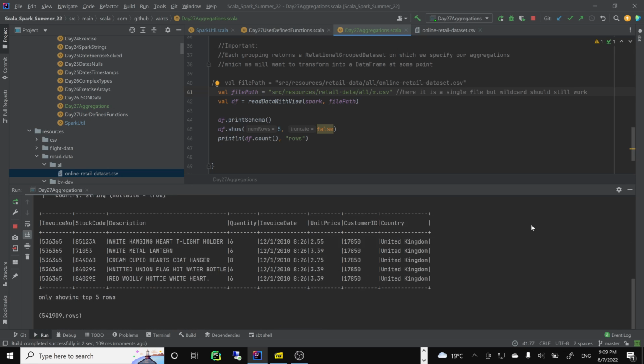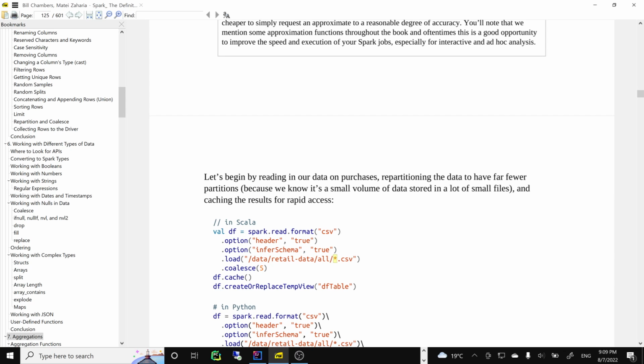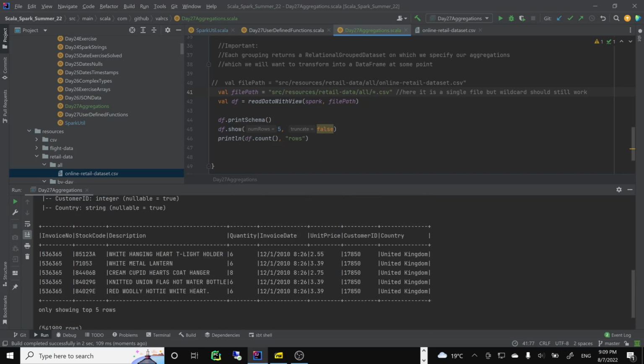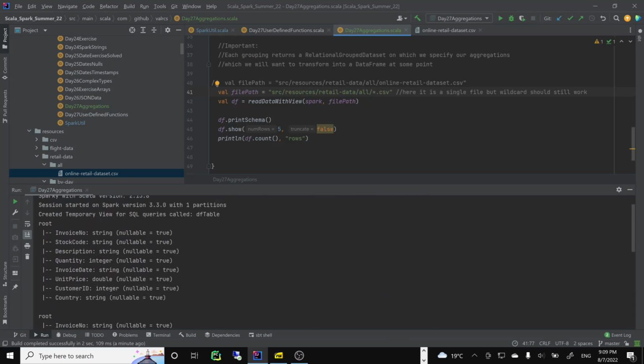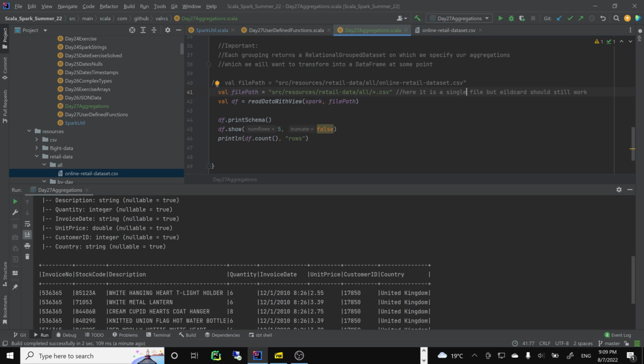Will it have a problem? No, no problem whatsoever, right? Wildcard does work now. I don't remember what the problem was. Okay, so we have caching. We have a view. Do we have the view? Yes, we do. We have a view called df table. Very good. I didn't need to print the schema because this is already done, right?